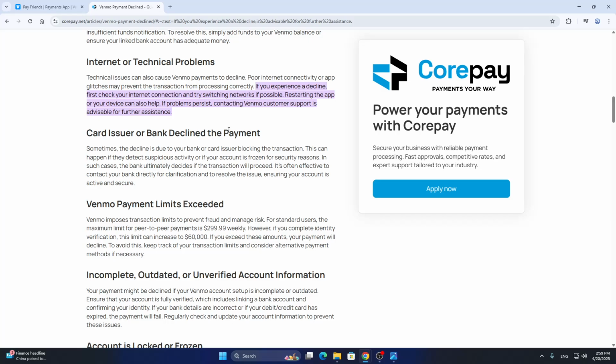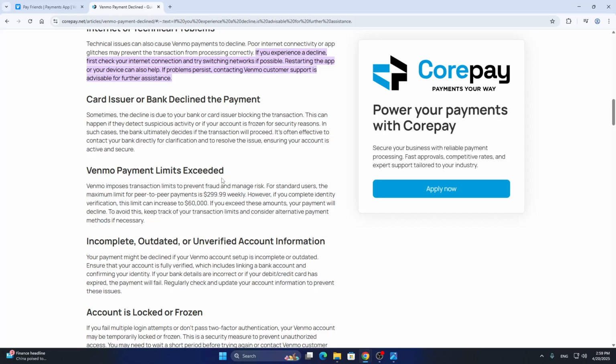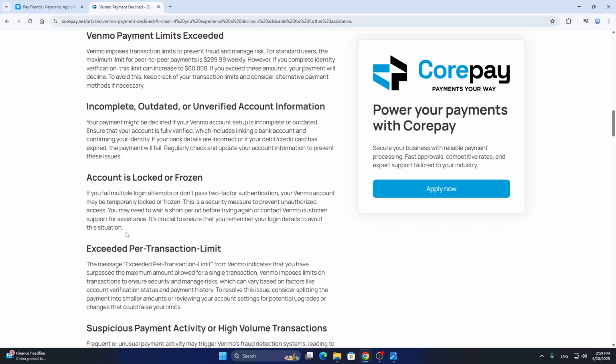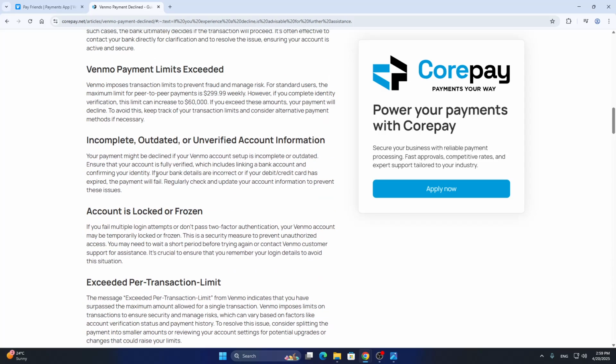You might want to make sure that your bank is accepting this payment and you can make that payment as well. You want to go and make sure the Venmo payment limits are not exceeded. Maybe your account is locked or frozen, exceeded per transaction limit, and so on. You have multiple options right here that might be the problem.